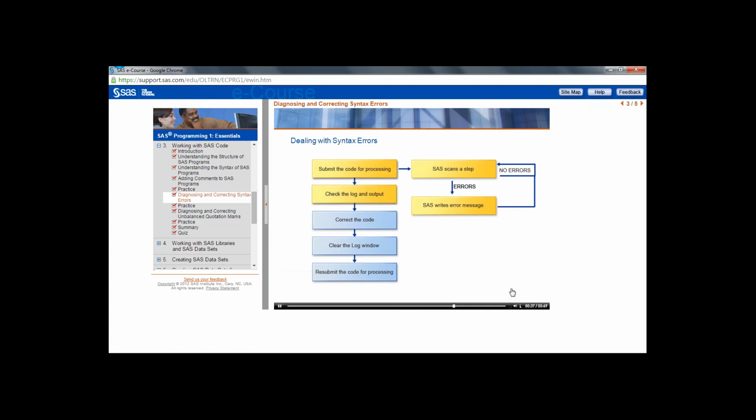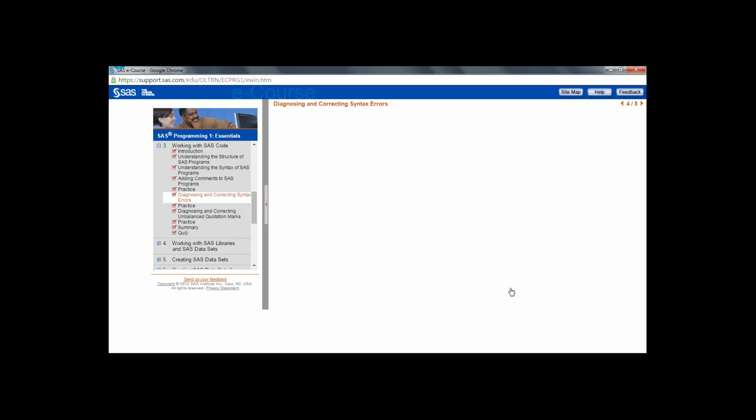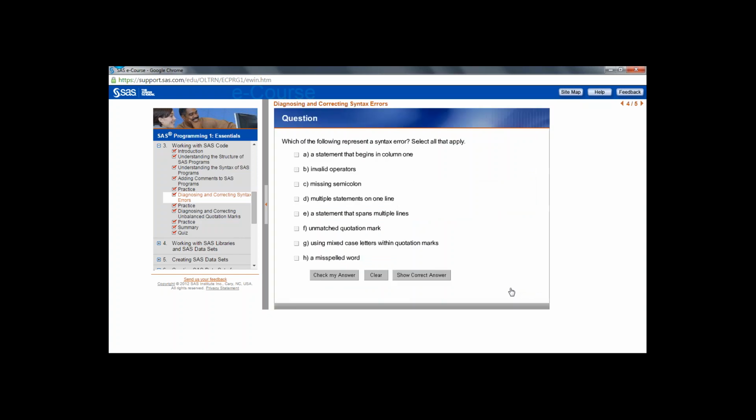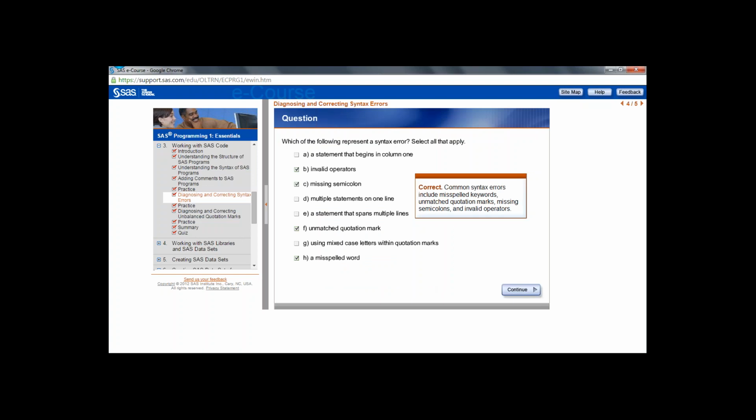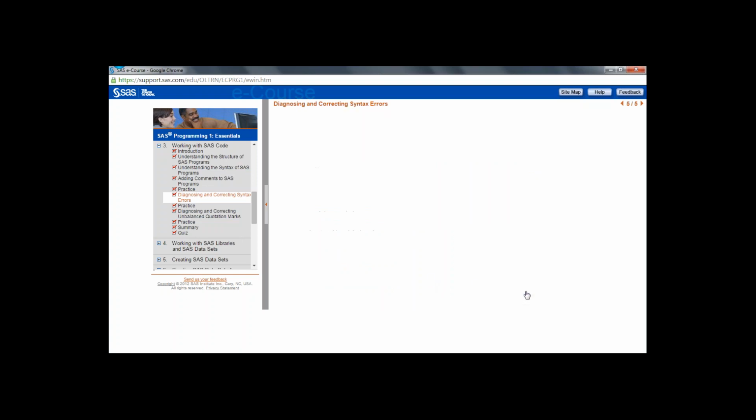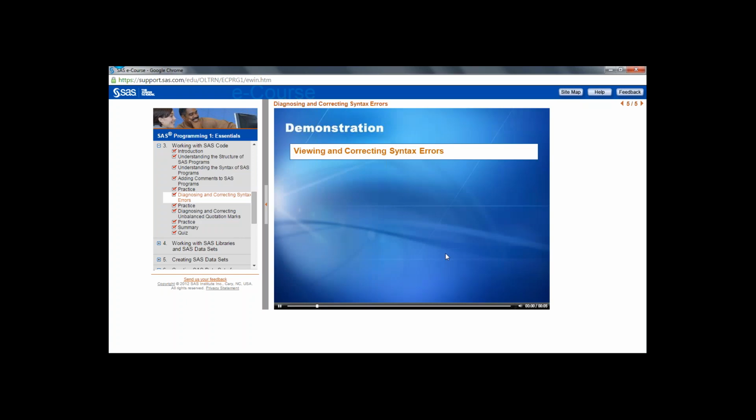When you check the log and find a syntax error, you need to correct your code. To make it easier to see the latest messages, you can clear the log window before you resubmit the code for processing. Before you see a demonstration, answer a question. Now let's see how you diagnose and correct syntax errors.